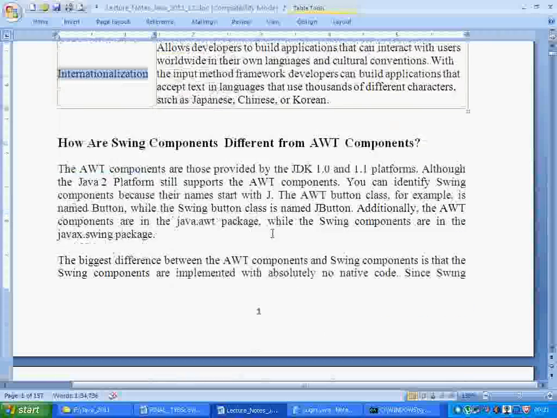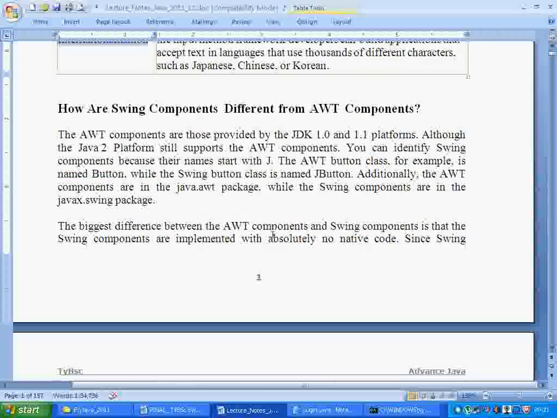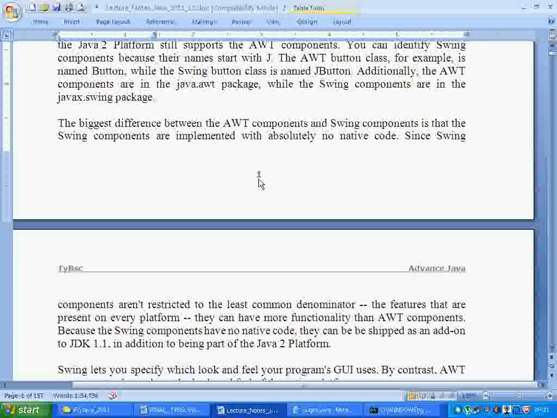The major difference between the Swing and the AWT components, if you are not aware of AWT, is that AWT was the earlier version given by Sun Microsystems. AWT components were provided in the JDK 1.0 and 1.1 platforms, and from the Java 2 platform AWT components are available, but in addition to that Swing has been added. The biggest difference between AWT and Swing is that the Swing components are implemented with absolutely no native code. What does this mean?